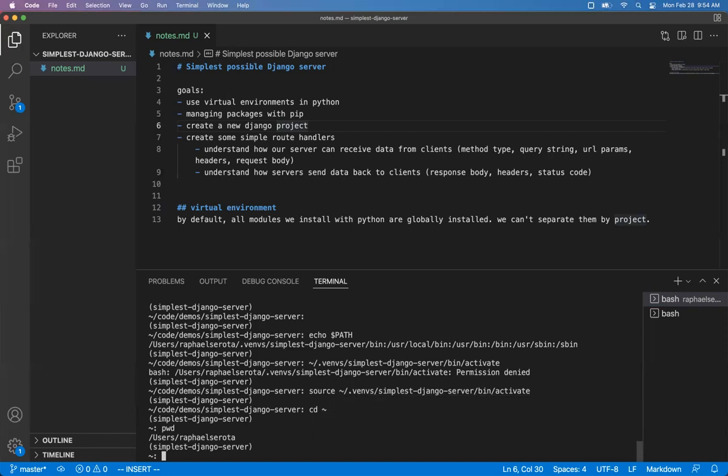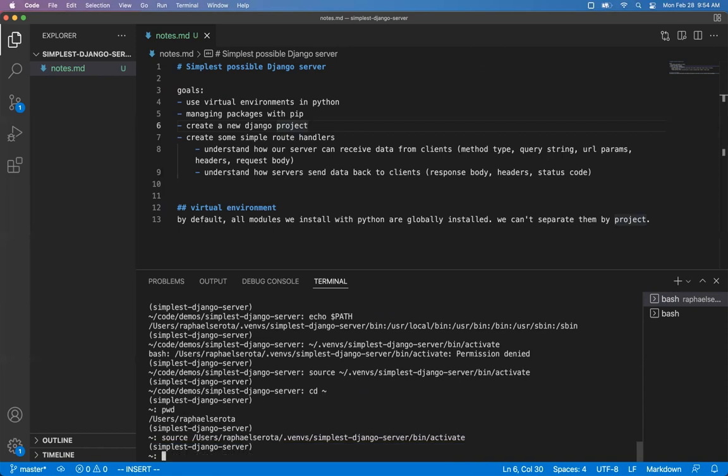So I could have also written that like /users/Rafael Sirota/ etc. Those are exactly the same path. The tilde is just kind of a shortcut.